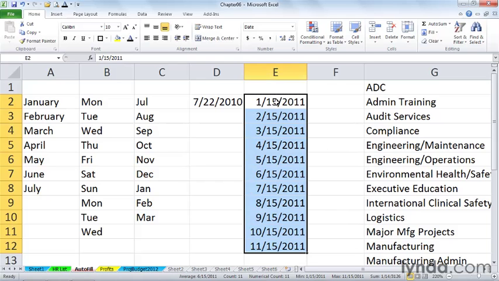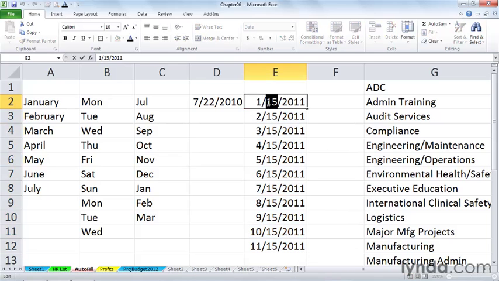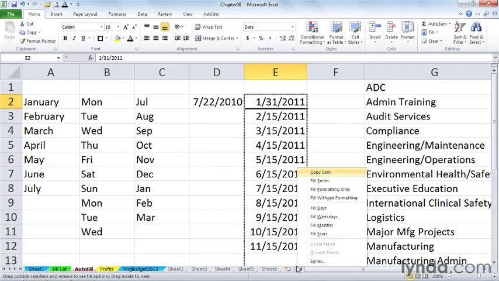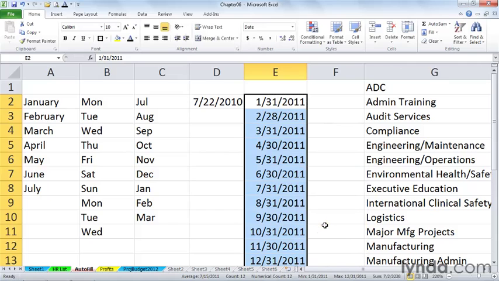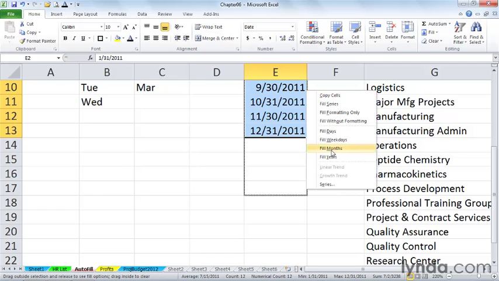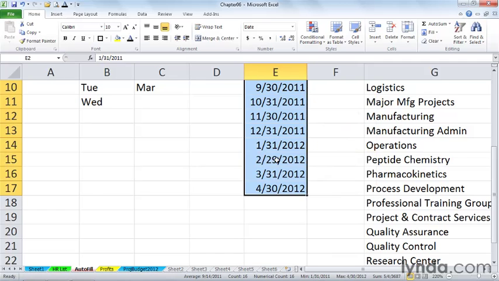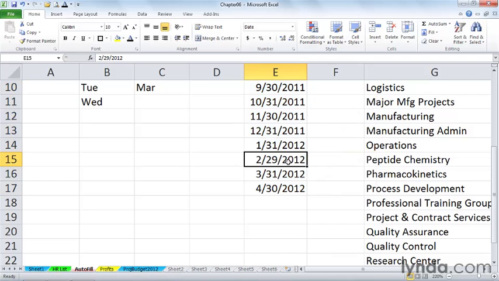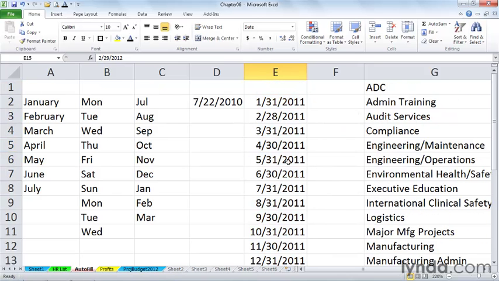If the starting date here happens to be the last day of a month, for example, January 31st, if we drag similarly here and fill months, we'll get the last day of every month. Same thing would have happened if we had started with April 30th or if we had started with February 28th. And sure enough, if we have dragged this far enough, and I didn't quite drag it far enough, we will get, as you'll see here, by filling months, February 29th, which is a leap year in 2012. So that works nicely as well.